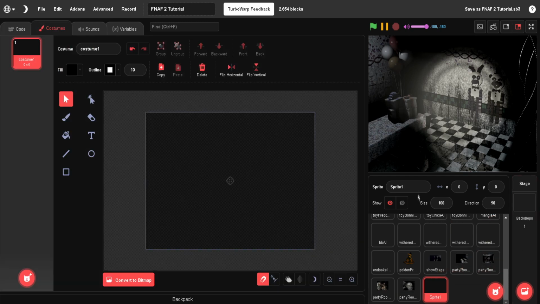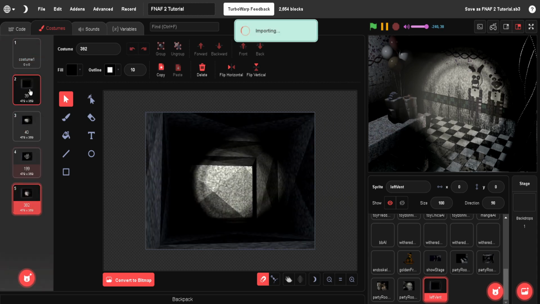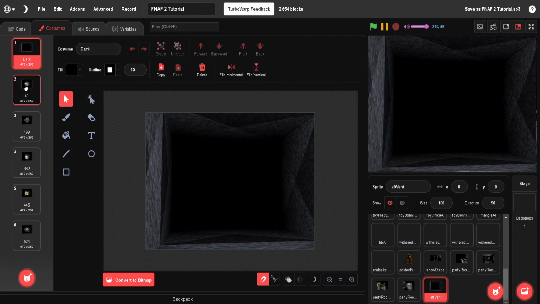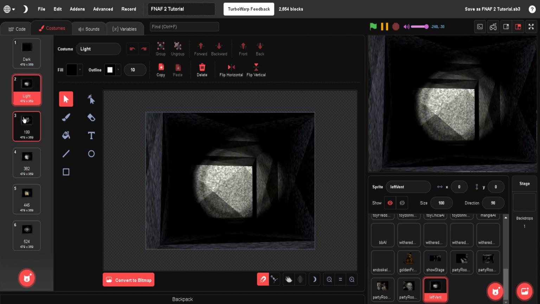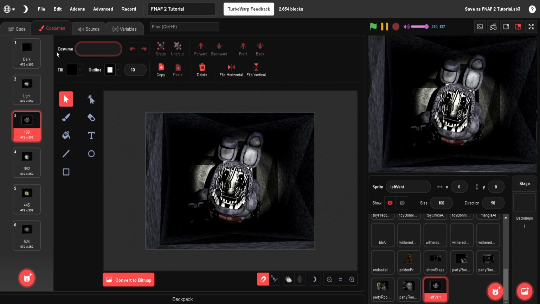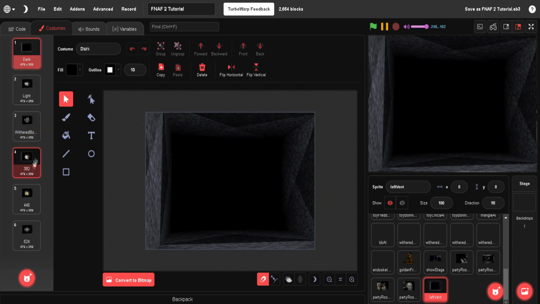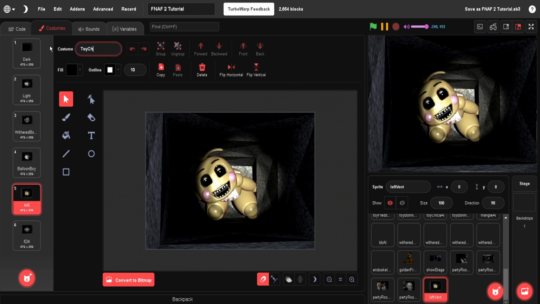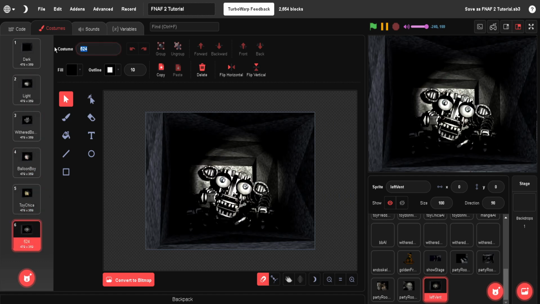So the left vent does something a little interesting, in terms of it has the endoskeleton in it. So we'll look at left vent real quick. Let's import all the assets and just label them as normal, dark, light, Withered Bonnie, because again, you can't see any of them when it's dark. Balloon Boy, Toy Chica, and Endoskeleton.